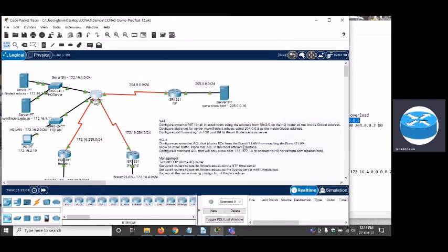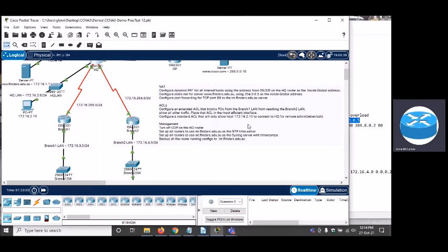All right, so what's next? We've got ACLs. So what's required of that? We need to configure an extended ACL that blocks PCs from branch 1, so hosts here, from reaching the branch 2 LAN. So hosts from this LAN should not be able to connect to hosts on that LAN.